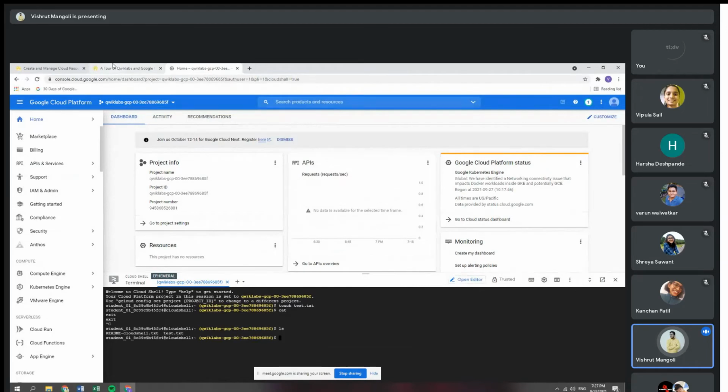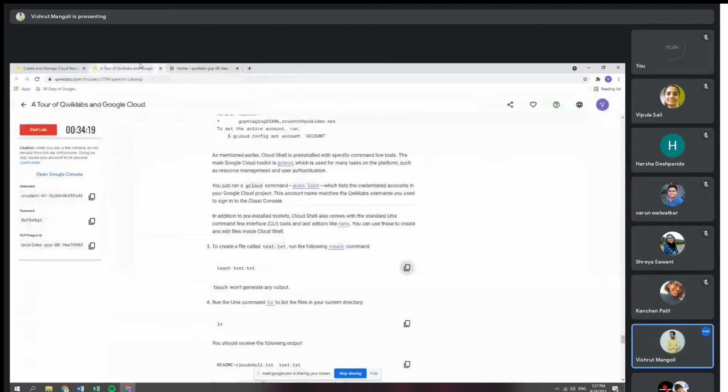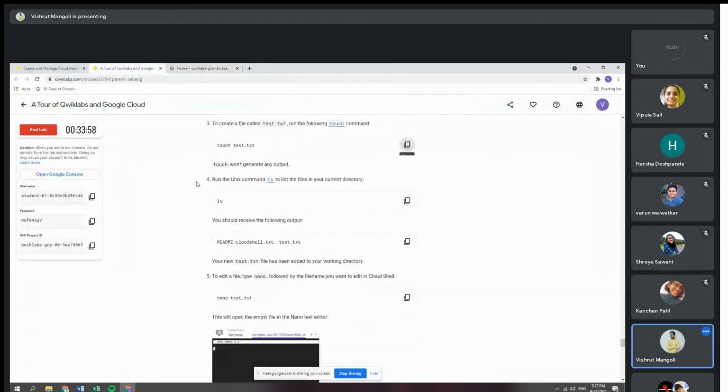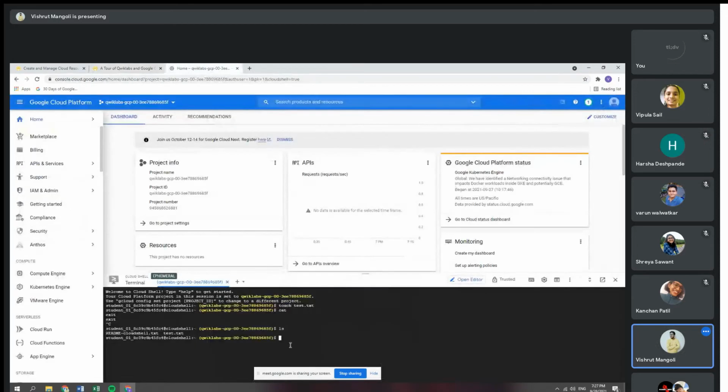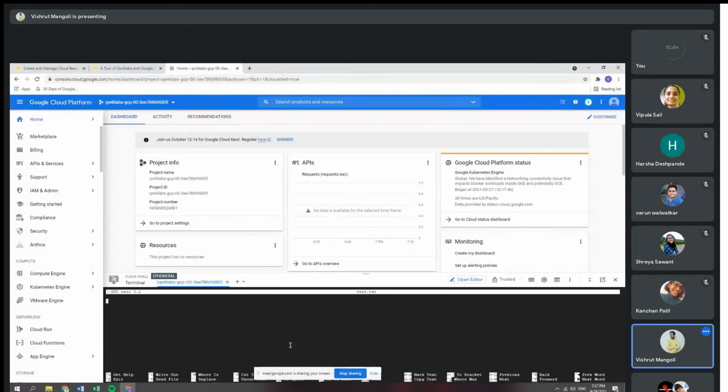Let us see if the file is created. You can see the file being created here, readme.txt and test.txt. Now we will enter some data in test.txt. So what is the command for that? The command to enter the data or edit the file is nano test.txt. To enter the data, let us say hello world.